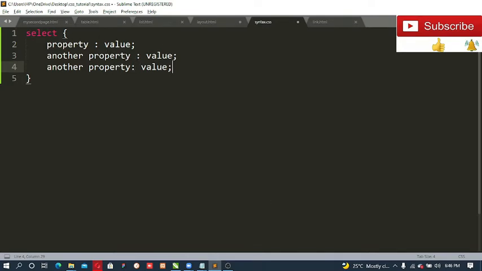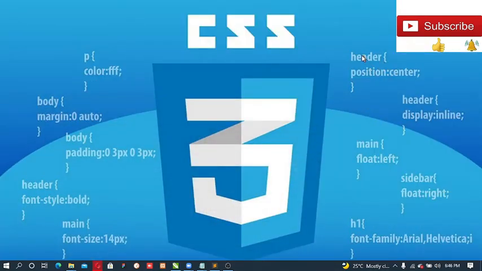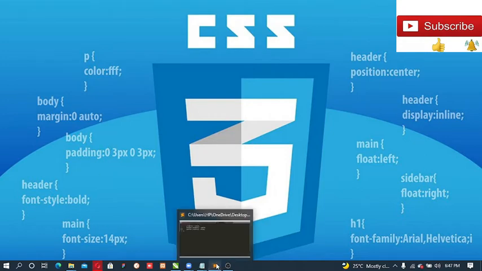If I go back to my desktop, we have something here. Header position center, header display inline. Display is a property. Main float left, sidebar float right, body padding of 0.3 pixels, body margin of 0 auto, paragraph color of white, header font style bold. You can see the selector, which is what you want to apply the style to, then the property and value. You can add more and more properties and values like that.